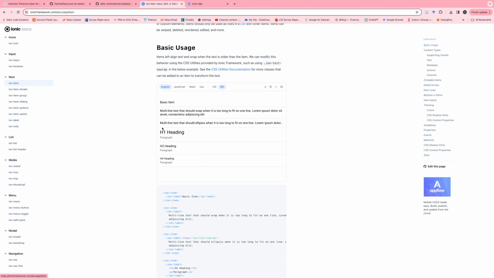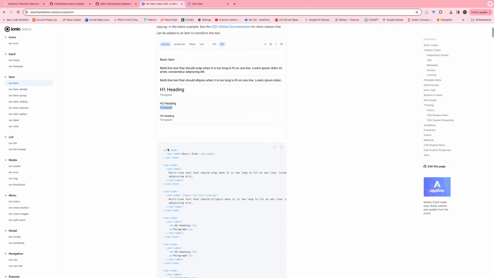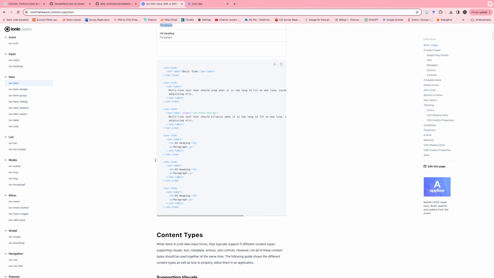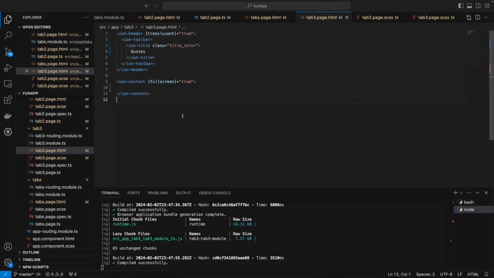So the idea that I want is to have our quote as the heading, then the paragraph will be the name of the person that said the quote. So I think we can use H2. All you have to do is come here and copy just this one. Copy just that one, then we head over to our code and we'll put that in here.